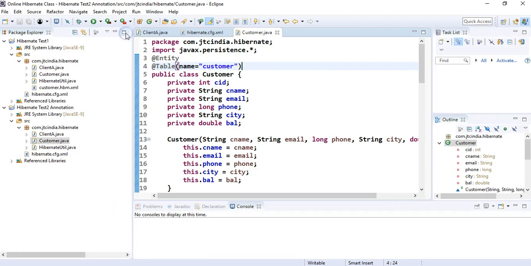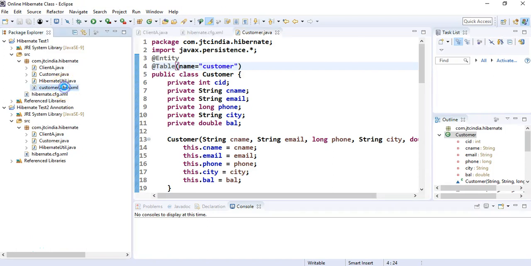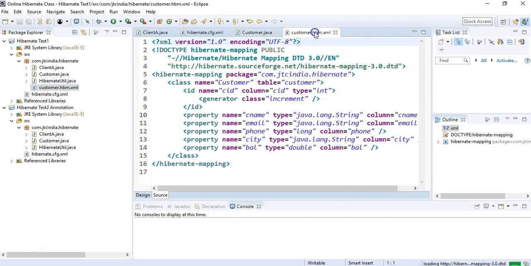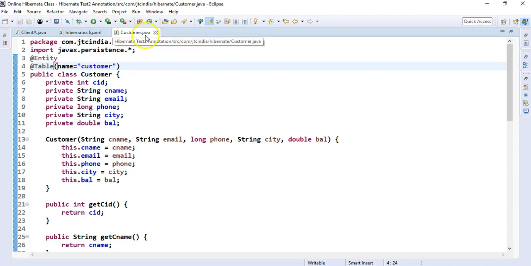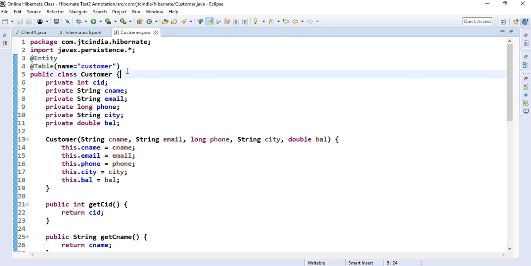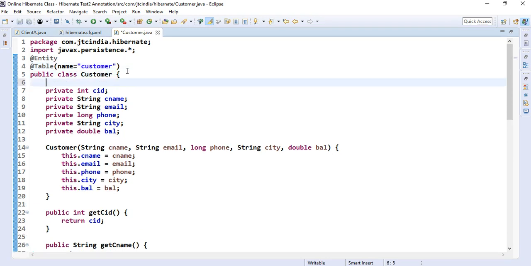Now remember that in the HBM file in the previous case, you provided the complete package name and then wrote the table name, right? Instead of this, I'm going to that particular persistent class, and in that persistent class itself, I'm writing all these things.